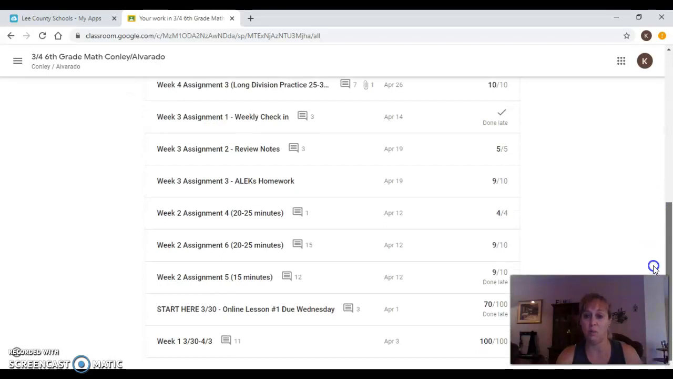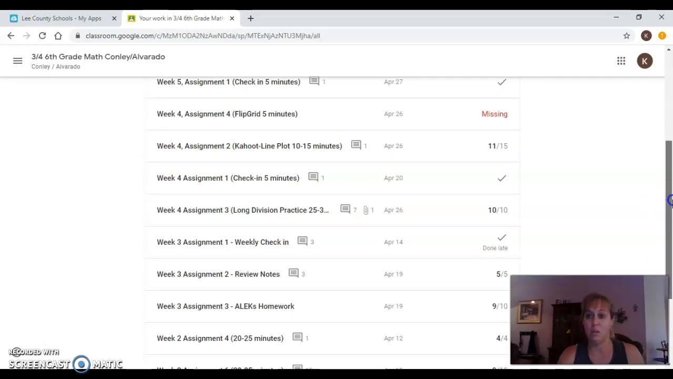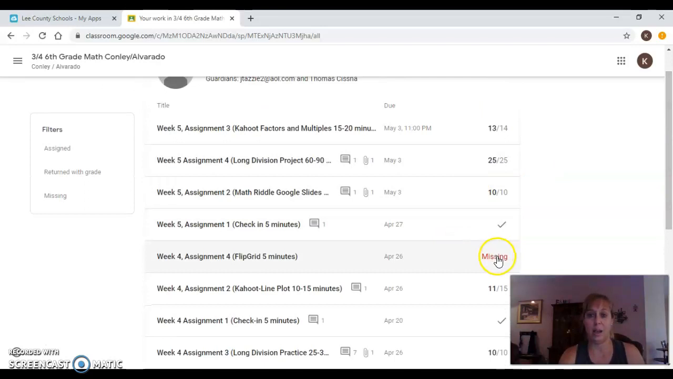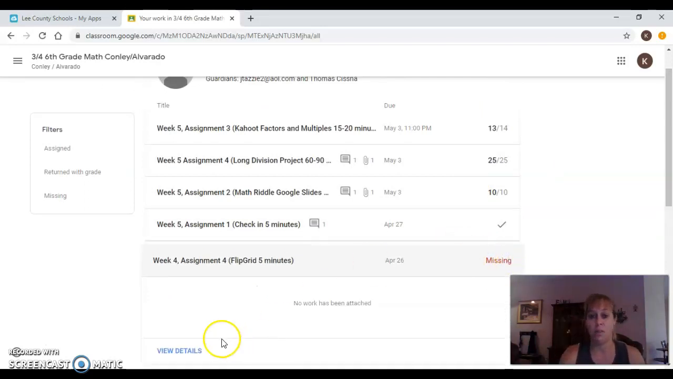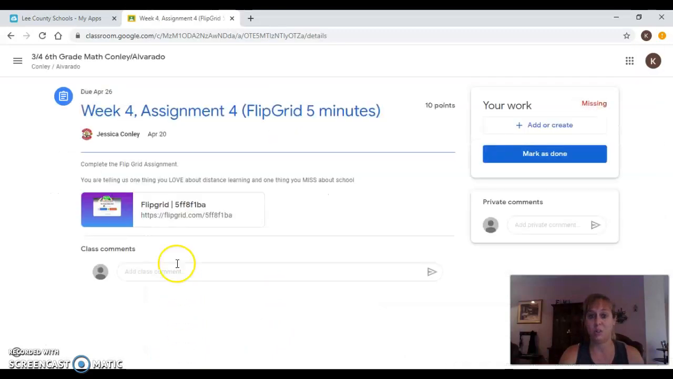So Kimmy did a great job. She's only missing one assignment. So she's got an easy week. She's gonna come in, she's gonna do that one assignment. She's gonna make sure that when she clicks view details, it's gonna take her to an assignment. Once she does whatever is over here to do, then she'll mark as done, and I'll be able to go in, check it, update her grade, and we'll be perfect.